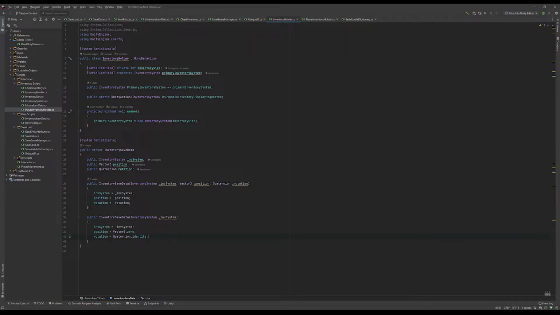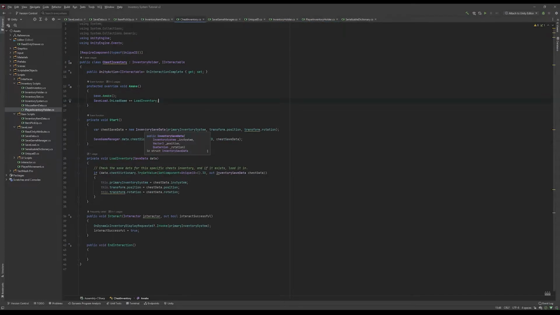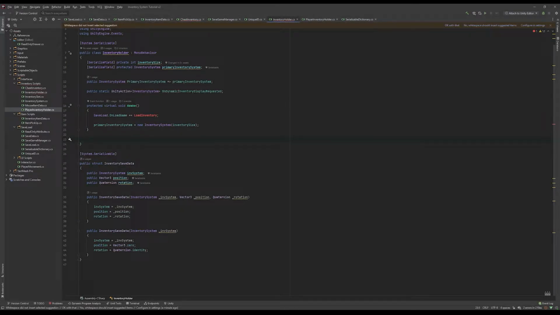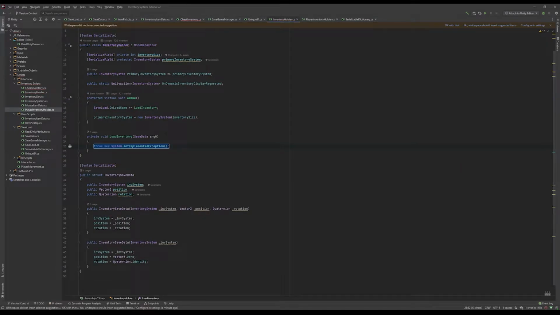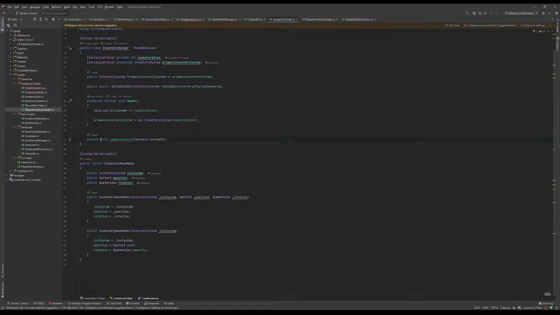So then over on our player inventory file, we need to do what we did on the chest inventory. We need to subscribe to the onload game function in our awake method. And we should probably unsubscribe from it in on destroy as well. Then over on our inventory holder, I'm going to implement a method called load inventory, which can take in a save data. But I'm actually going to make this abstract. So private abstract void load inventory.